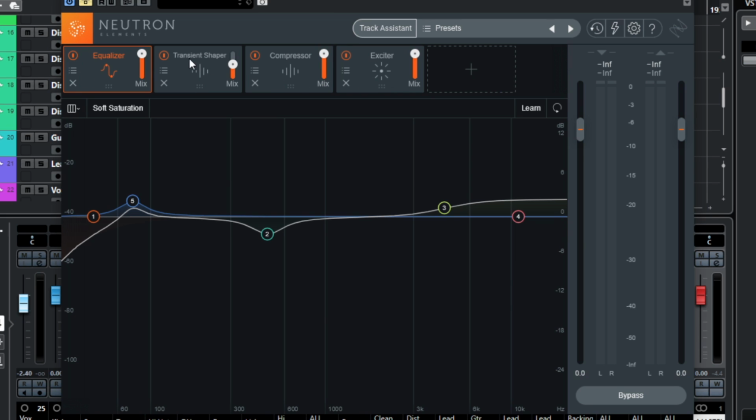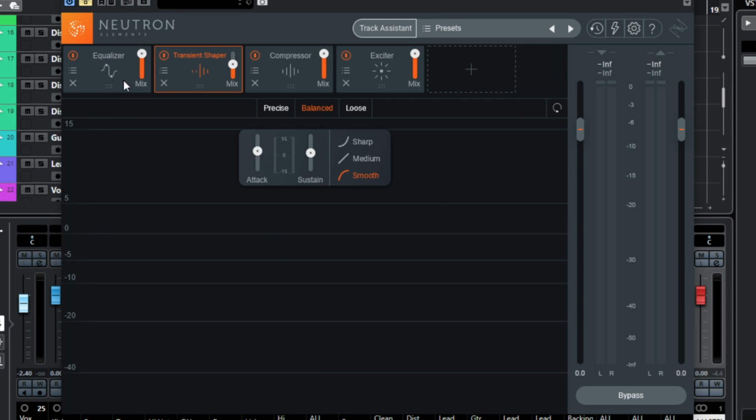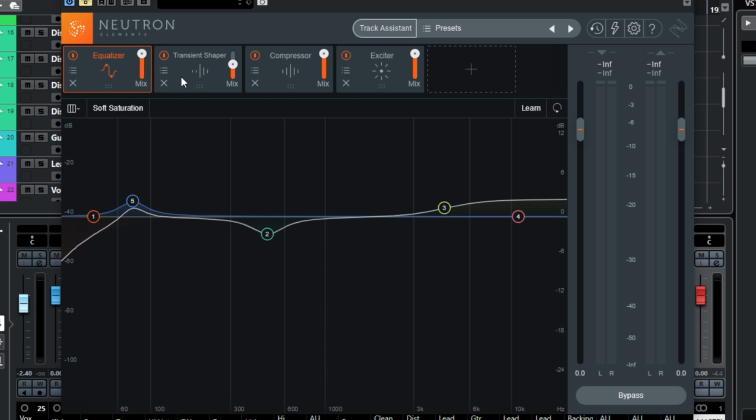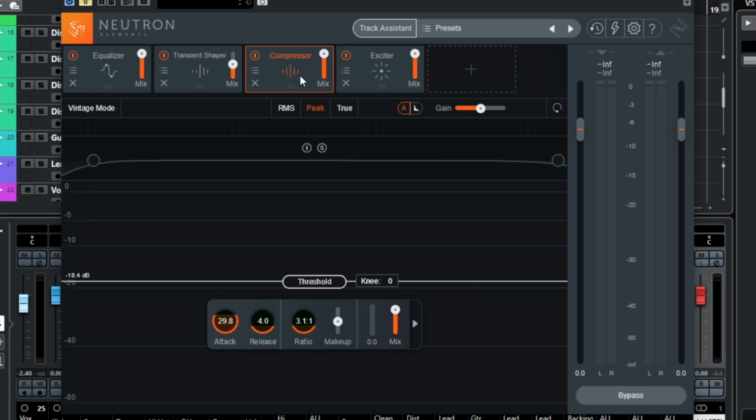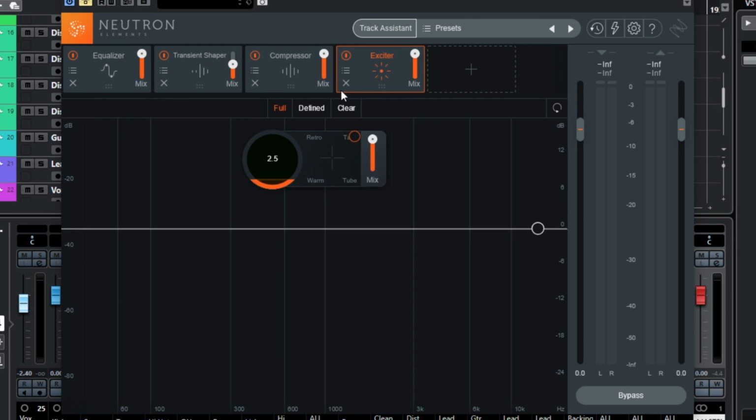You can mute each of the modules like this. You can close it. I'm going in this order. I'm gonna add the equalizer, then the transient shaper, the compressor, and the exciter. I'm gonna explain what I'm doing in each of the modules.